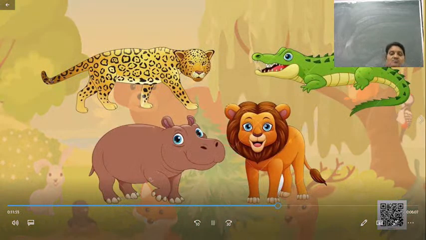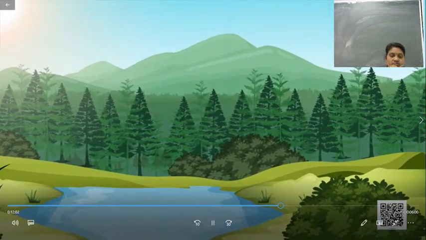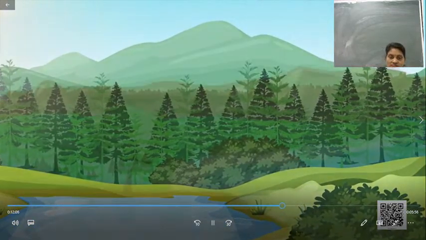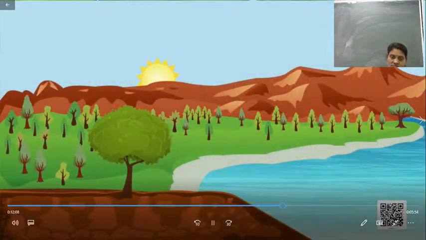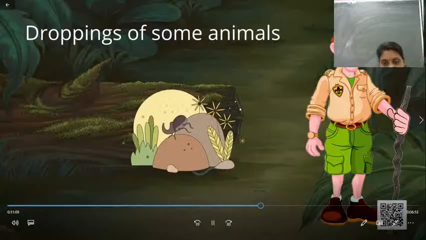The wide variety of animals helps the forest to regenerate and grow. Similarly, decomposers help in maintaining the supply of nutrients to the growing plants in the forest. Therefore, the forest is a dynamic living entity full of life and vitality. Now, I think we should go and see.